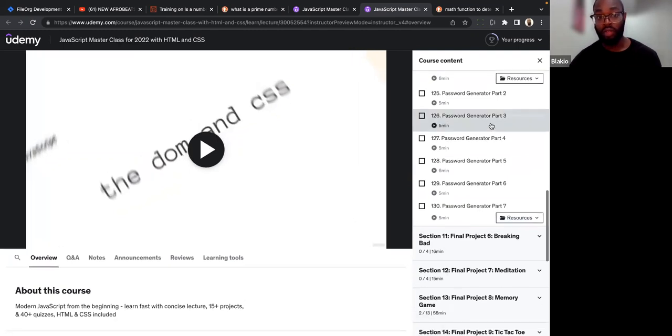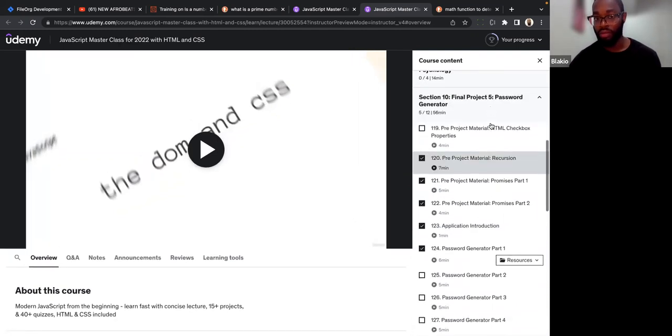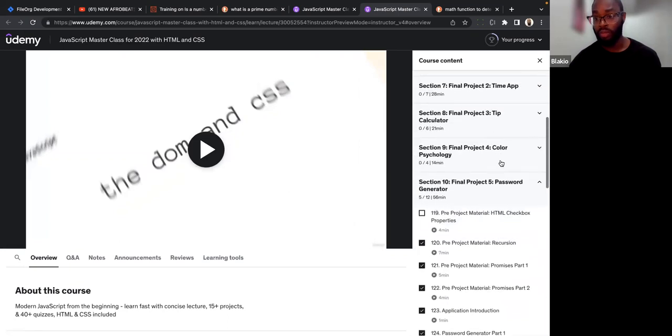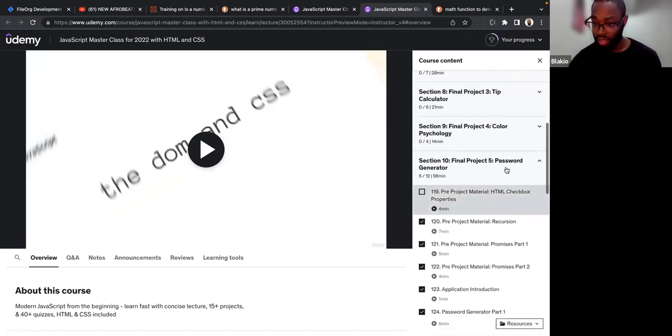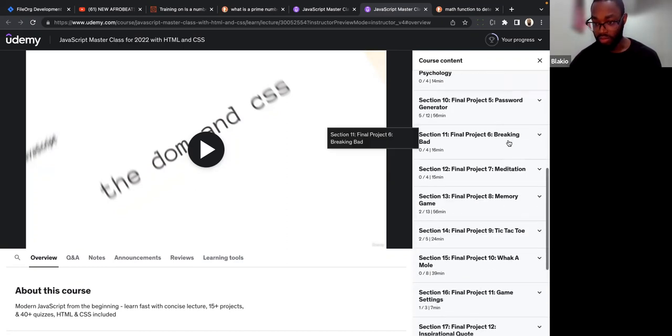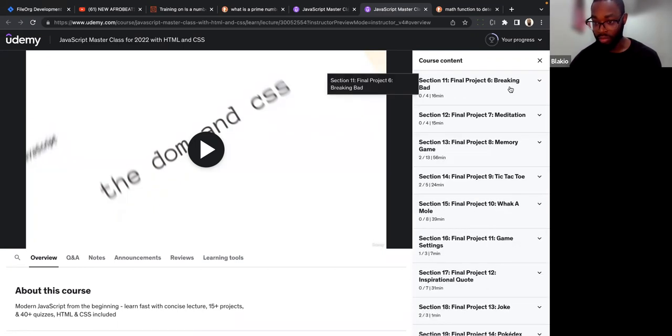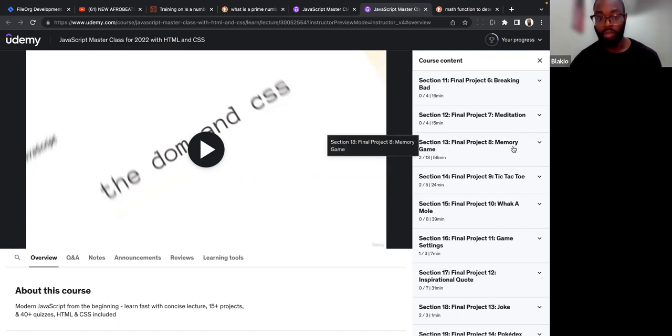Yeah, I thought we was further than this. For some reason, I don't know why I thought we was further than this. But we're gonna start skipping a few. Obviously, we skipping this one, color psychology. We don't really need that, to be honest. Actually, let's skip password generator too. We don't need that one. We don't need Breaking Bad. We don't need that one. Memory game. I think the memory game is a good one, actually.